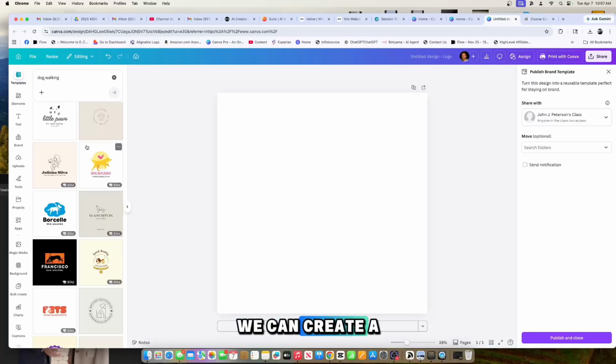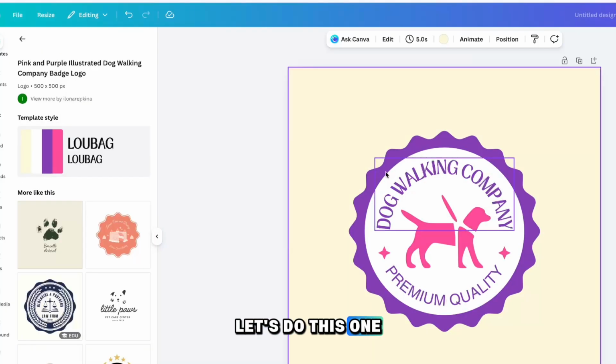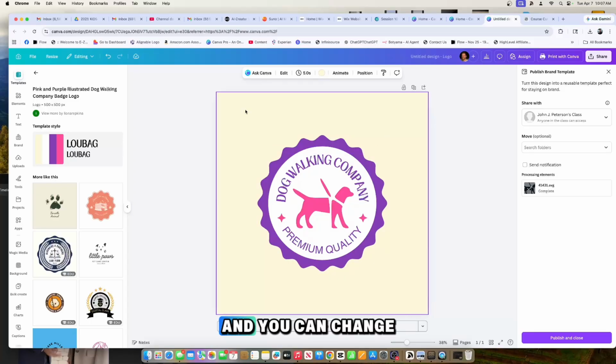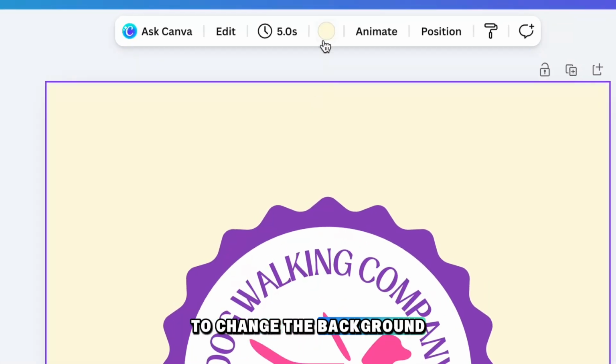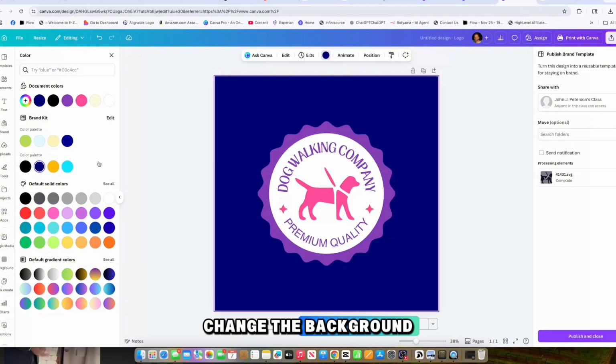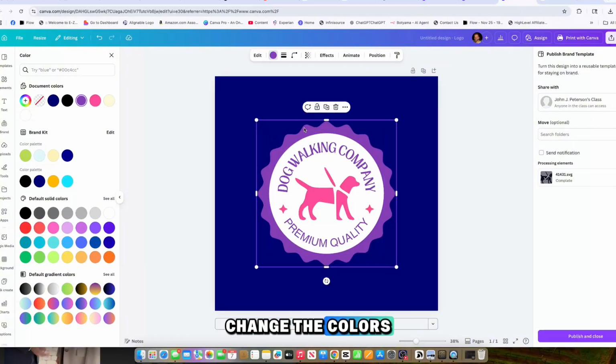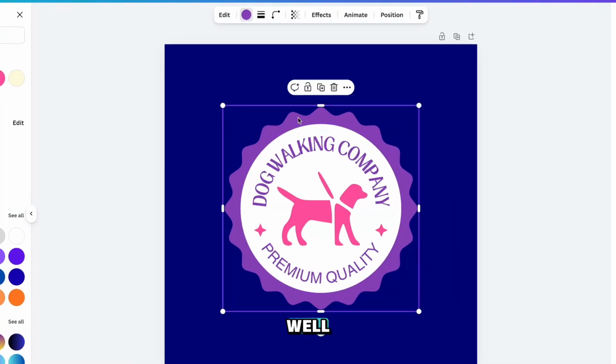We can create a logo from scratch. But let's do this one, dog walking company. And you can change things in this too, like the background. And to change the background, you would come here and click this, and then you can change the background. And you can also change the colors of these elements as well.